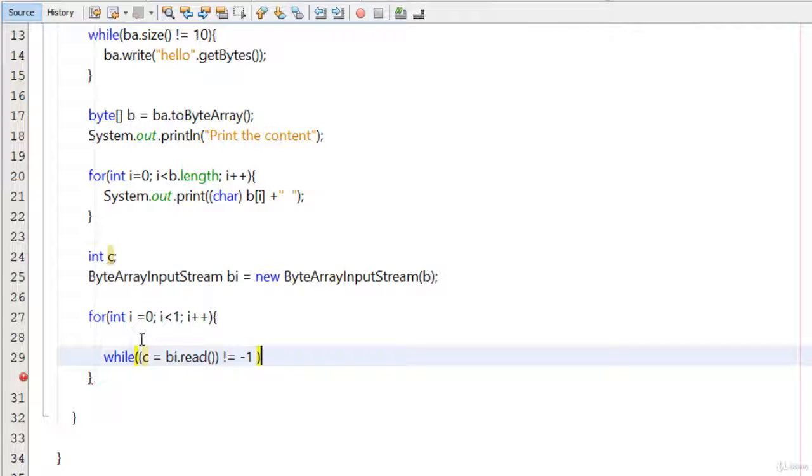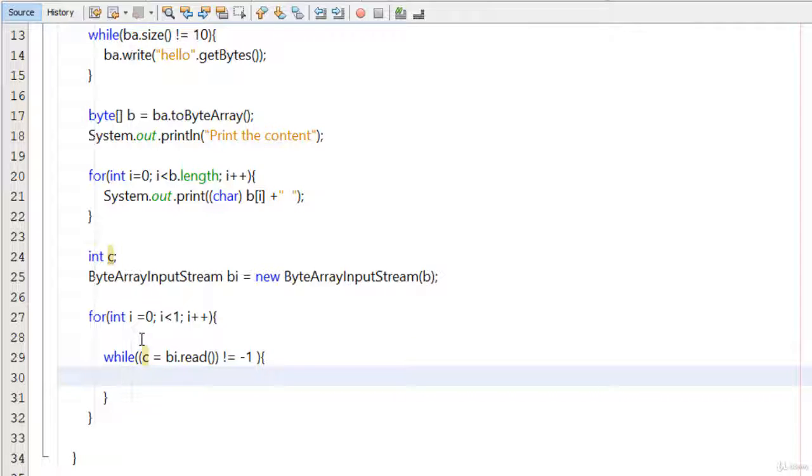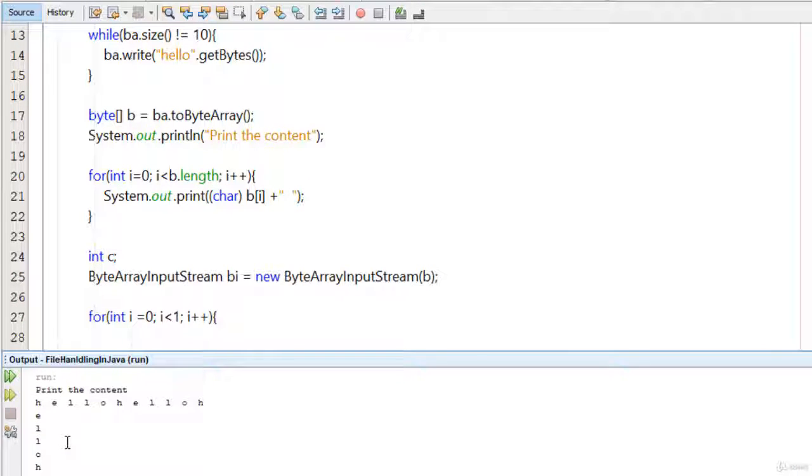not equals to -1. In the body of the while loop I type system dot out dot println, and I type character c. Now if I run my program, you will see hello hello hello on the screen. So in this way, we can use the ByteArrayInputStream class.